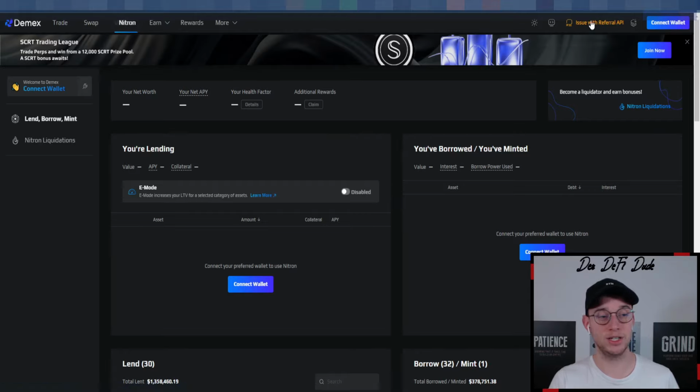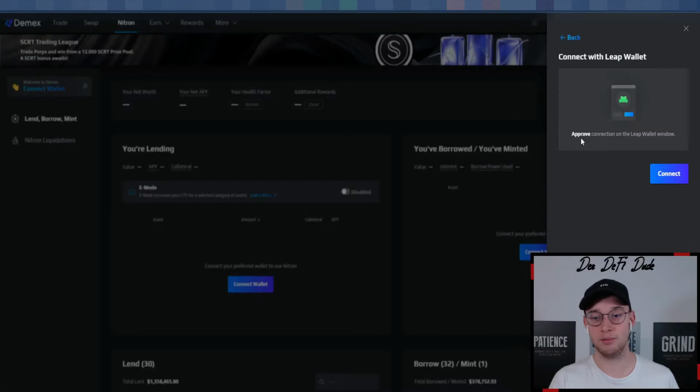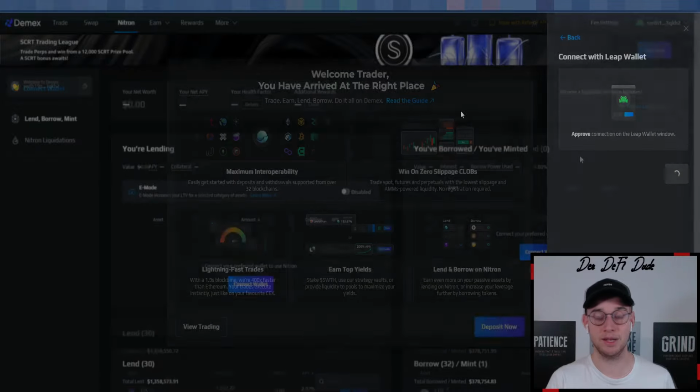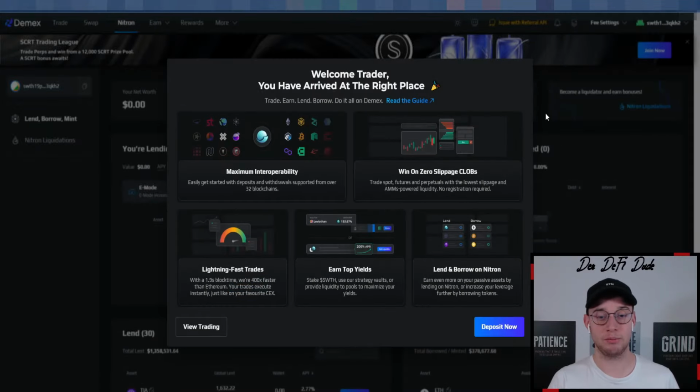You just click on here, connect your wallet. So again, my Leap wallet in this case. I've heard that it doesn't work on mobile, so you should use the desktop version of your Leap wallet or your Keplr wallet. Then you just click on connect here. And we should then see all the lending and borrowing positions.